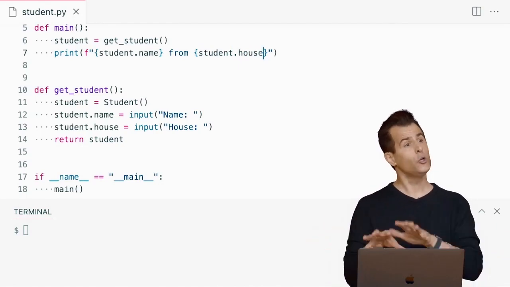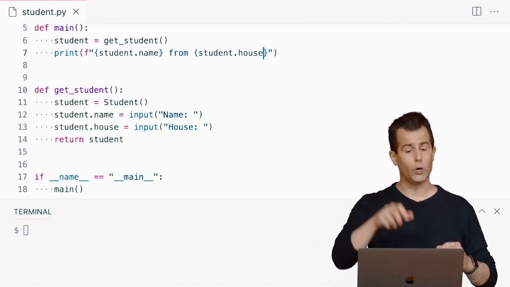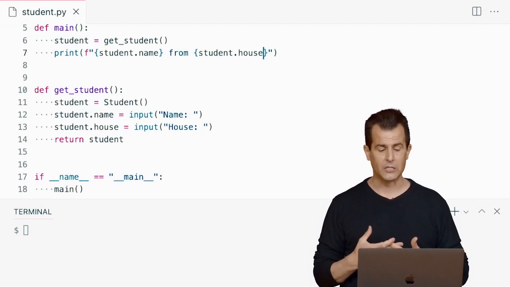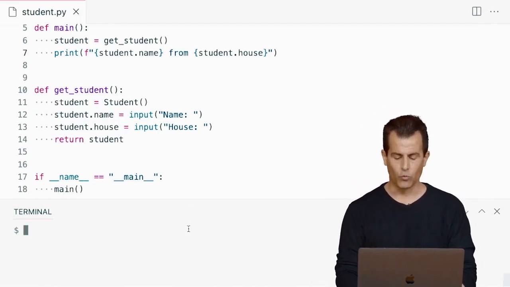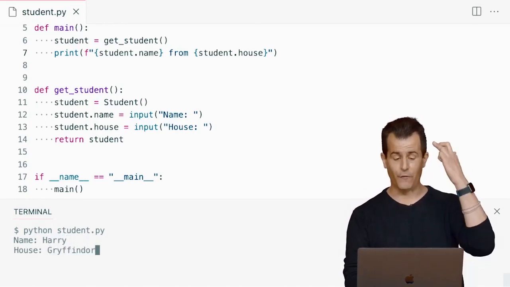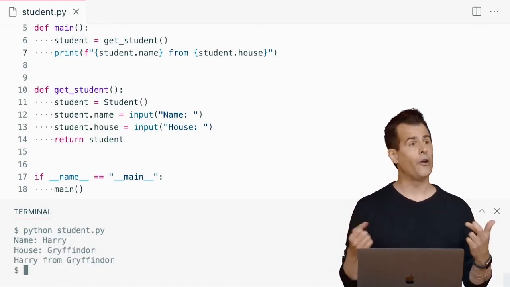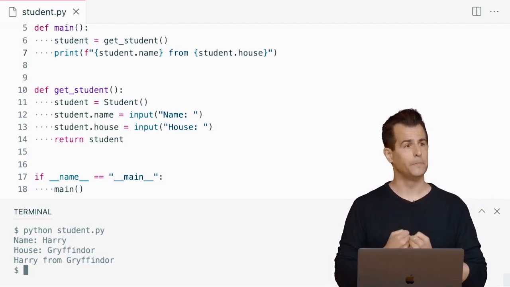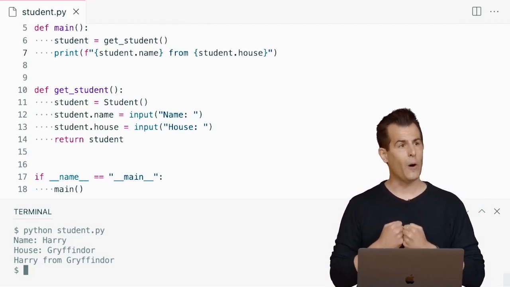And that's just going to be my new syntax for getting the contents of what appears to be a class called student. Let me go ahead and rerun python of student.py, enter. Let's type in Harry's name as before. Let's put him in Gryffindor, crossing our fingers as we often do. And Harry is indeed from Gryffindor. What, though, have I done?